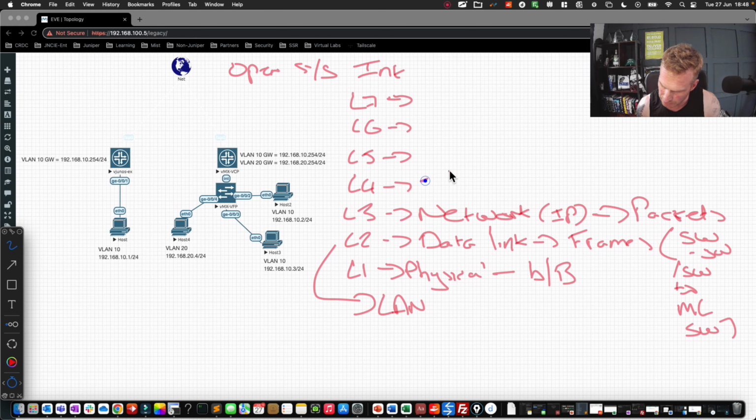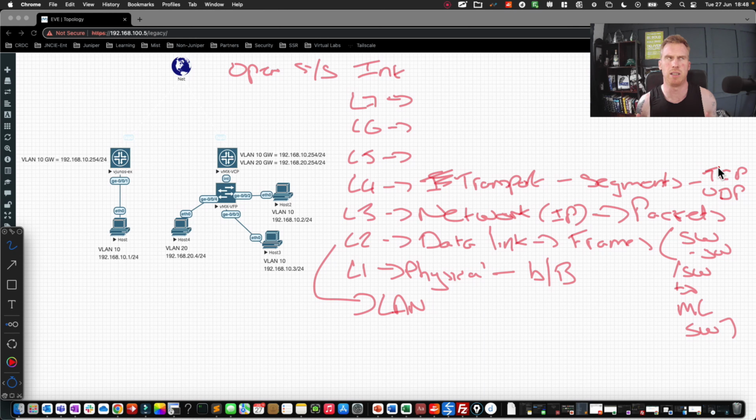At layer 4, we've then got our, that's spelled incorrectly, it's spelled our transport layer. Now here is where we are actually referring to segments, i.e. segments of actual communication. So here we've actually got TCP or UDP. There are others, but these are really the more common methods of transporting that underlying application, delivering that service.